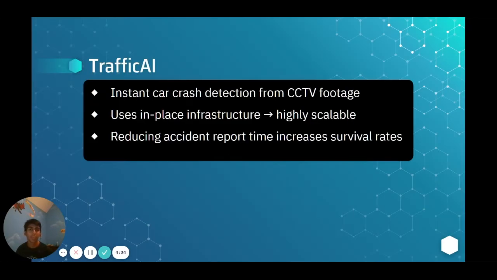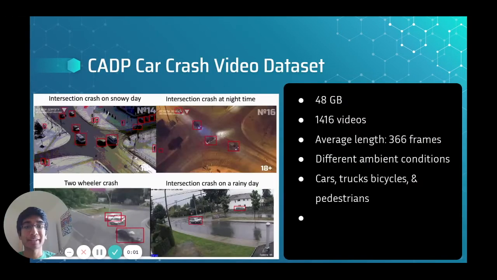We present to you TrafficAI, an instant car crash detection program with functionality to alert the authorities. We use machine learning to train a model to identify car crashes from a sequence of CCTV footage frames and deploy it onto a web application. The web app visually and audibly alerts the security guard when there's a car crash. The dataset we used was the CADP car crash video dataset.